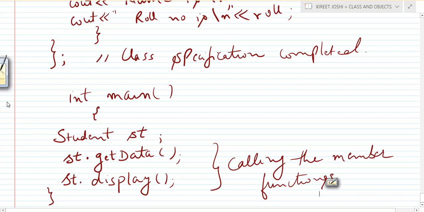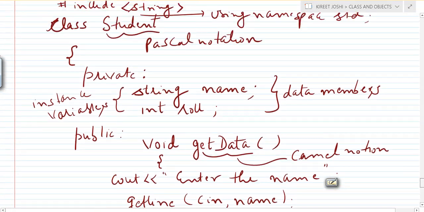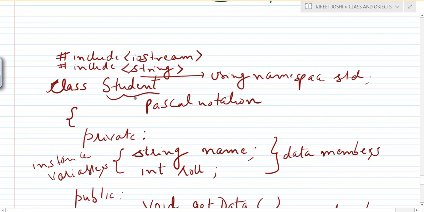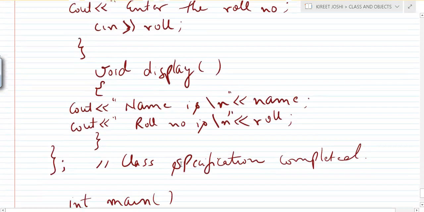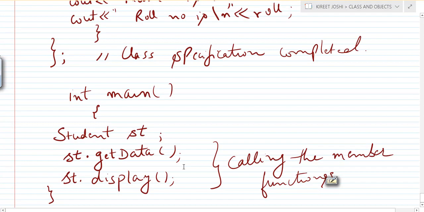The main should be below. We have to create the class above main, because it is an abstract data type. We have to tell the compiler that we have created a user-defined data type, and the compiler must know that this is an abstract data type and this is the specification. These are all the variables and member functions declared in this class. In this way we create a class. I hope it is clear to you now. Thanks.